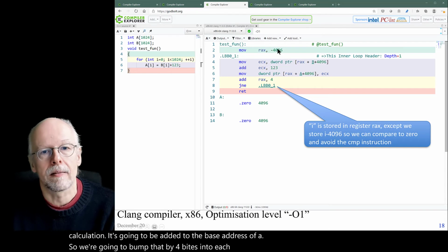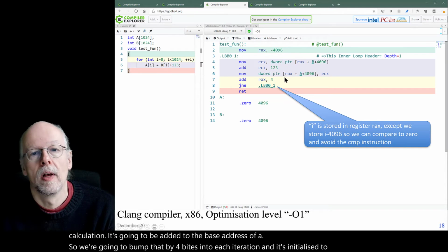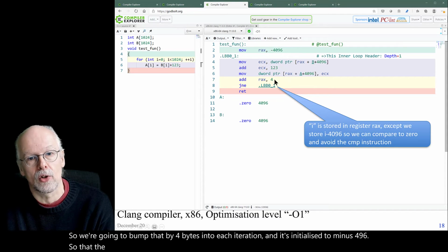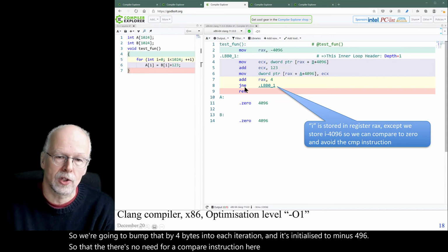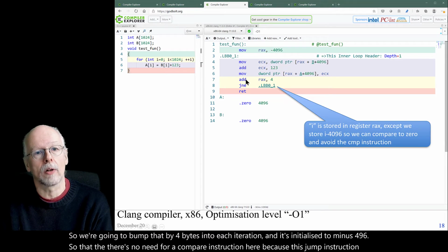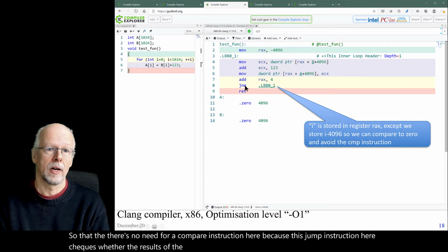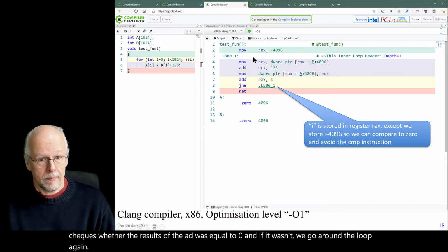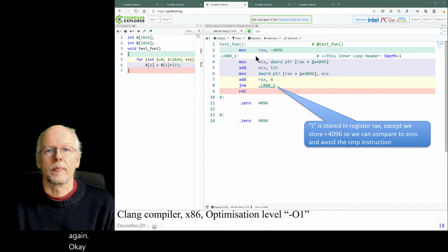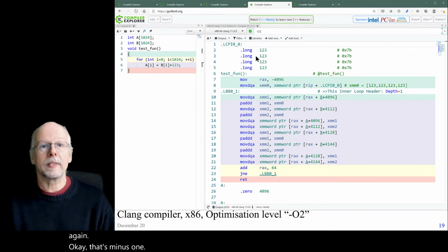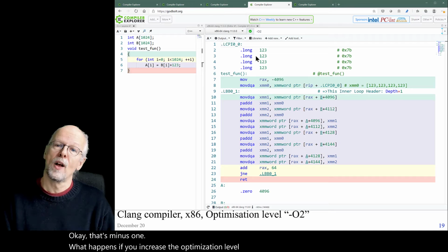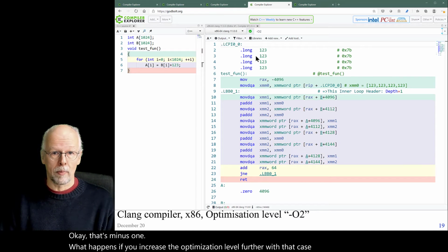And it's initialized to a negative value so that there's no need for a compare instruction here, because this jump instruction here checks whether the result of the add was equal to 0. And if it wasn't, we go around the loop again. Okay, that's minus O1. What happens if you increase the optimization level further? Well, in that case, things can start getting complicated.